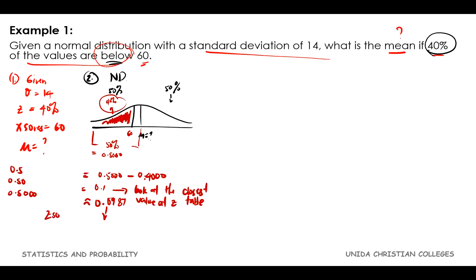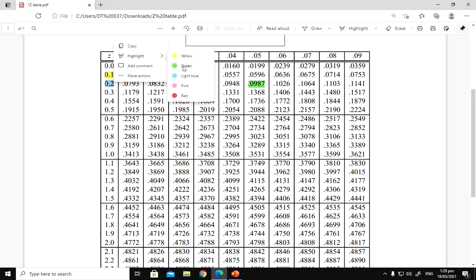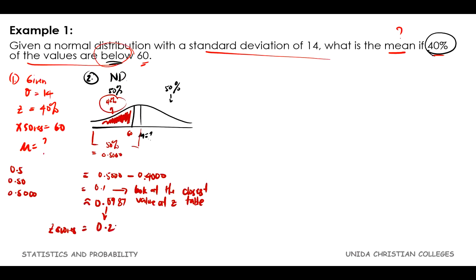So after yan, ano yung z-scores niyan? Okay? So, balik tayo dito. Anong z-scores niyan? So, kay 0.2 at kay 0.05. So, 0.25 ang ating z-score. Okay po? So, ngayon, meron na tayong z-score.